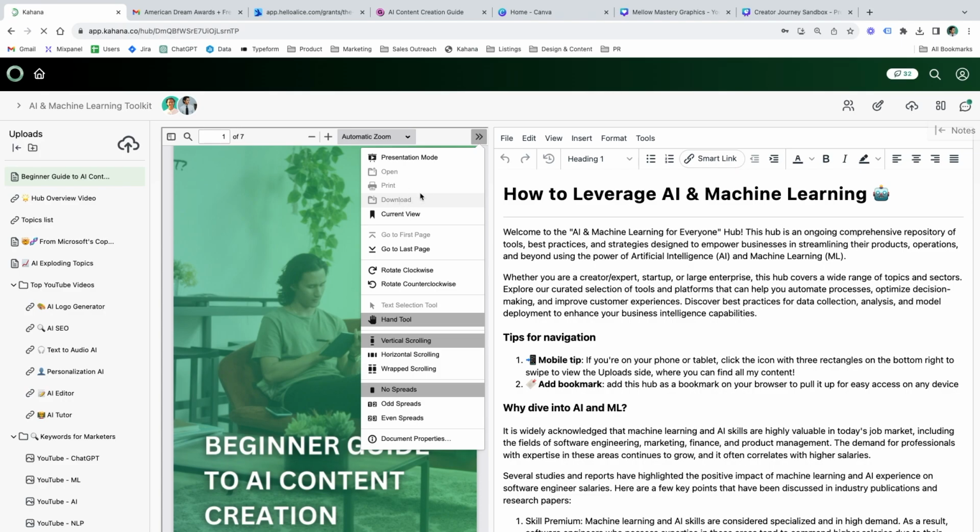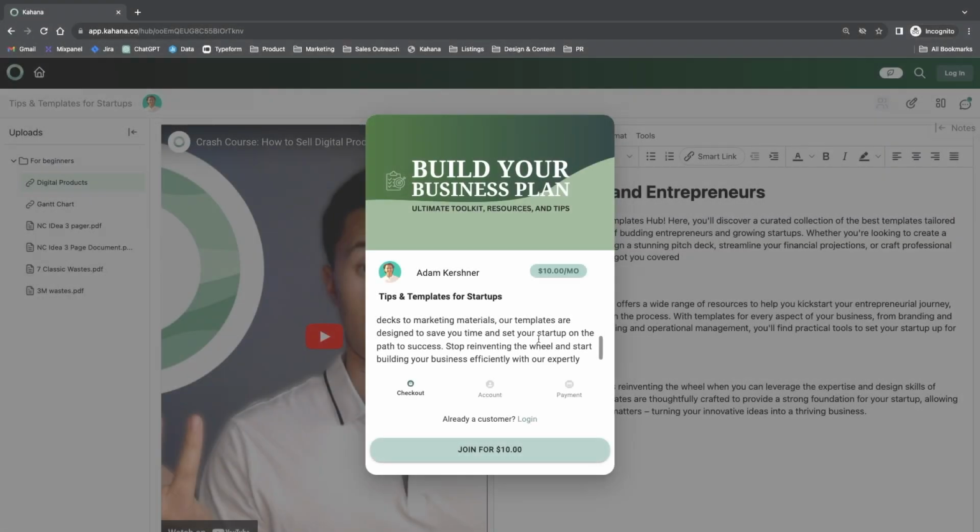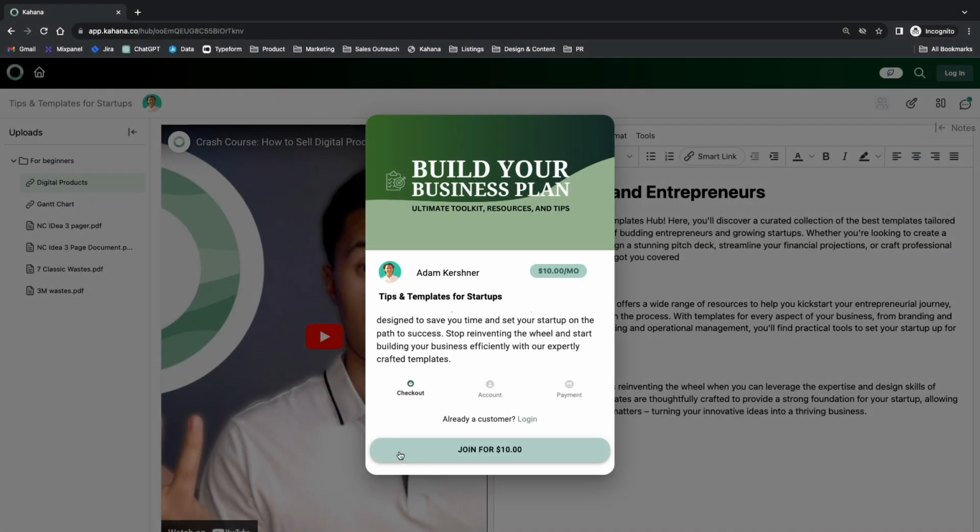So if you have an ebook or another type of framework or checklist and you're worried about somebody stealing the text, they can't. All you need to do is create an account in Kahana.